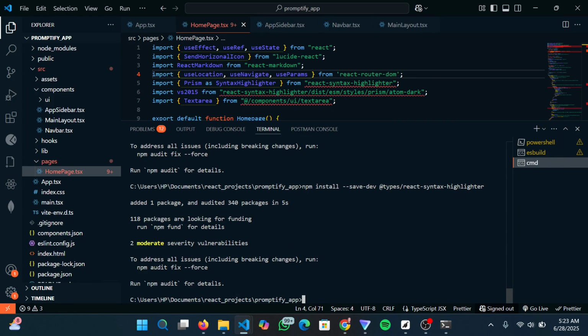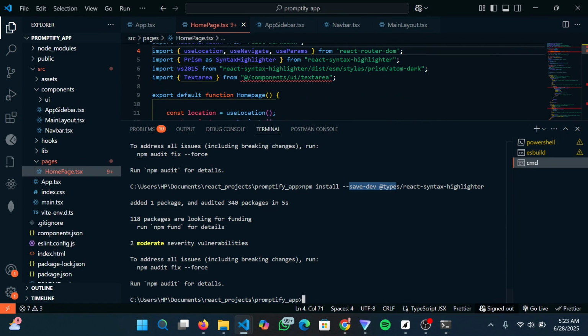I had to add the save dev at types. Understand? That's because of TypeScript. If you are using JavaScript, there will be no need for this. But with TypeScript, you have to also include the types. That's what I did here for the React syntax highlighter. Hope you understand.